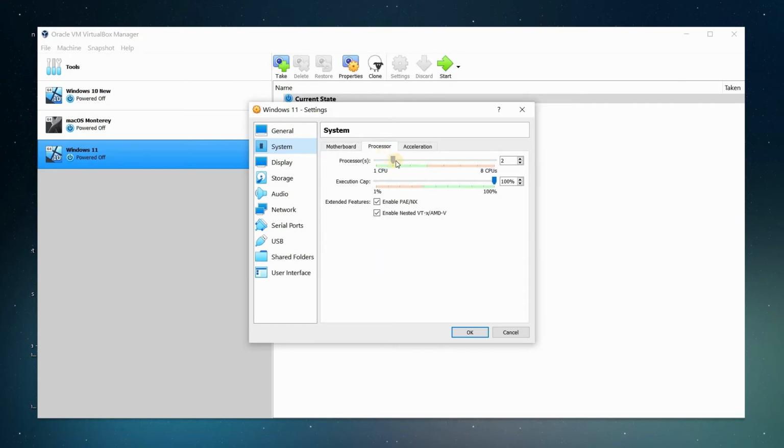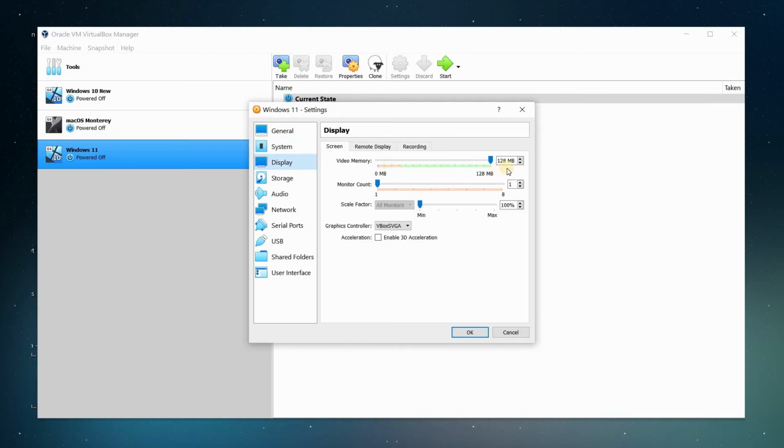Go to processor, allocate at least two processors, which will make it much faster. Make sure both of these settings are selected, otherwise the OS will run really slow. Acceleration, I have enabled nested paging. I'm gonna go to display. I have 128 MB of video memory selected. VBoxSVGA.